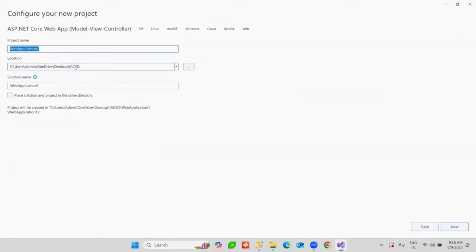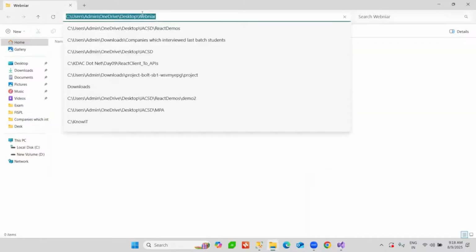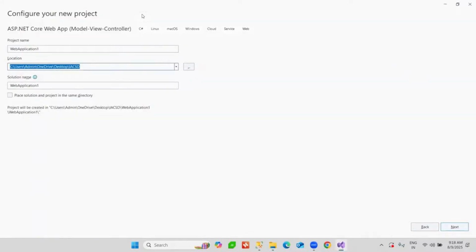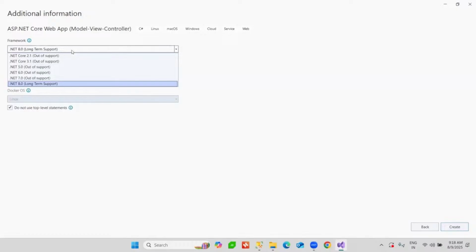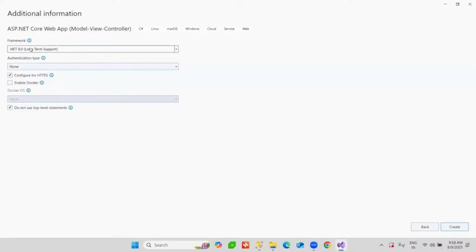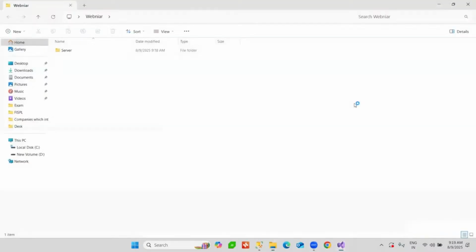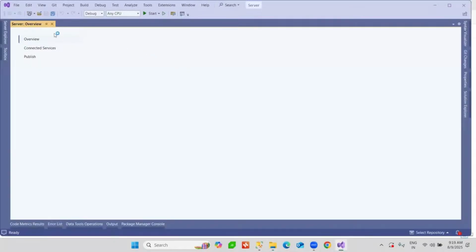Let's store this application somewhere in the folder, which is webinar. So let's have here a folder, and let's call this a server application. Maybe the solution name can be server. And then let's say next, this will simply ask us what kind of .NET Core version you would like to utilize. This is Visual Studio 2022. So the default, latest that I have is .NET 8.0 Core. So we'll just pick this up. I'll ignore the secure socket layer as of now, and we'll just say create. So we have the application now.